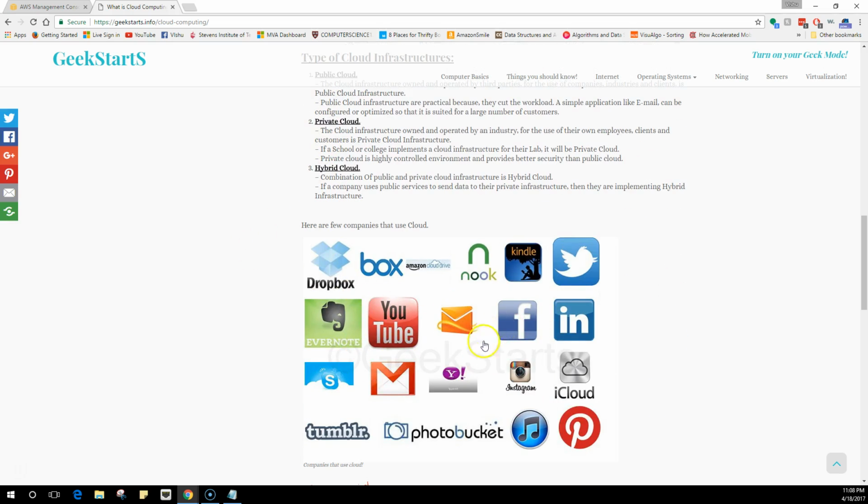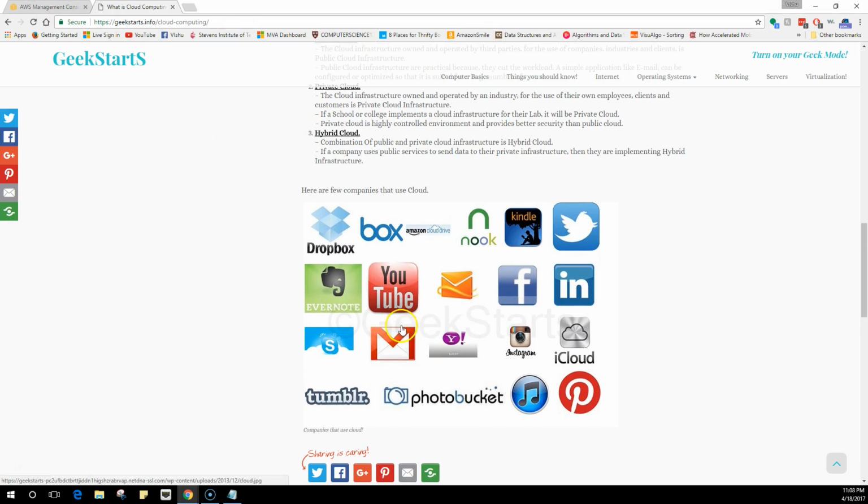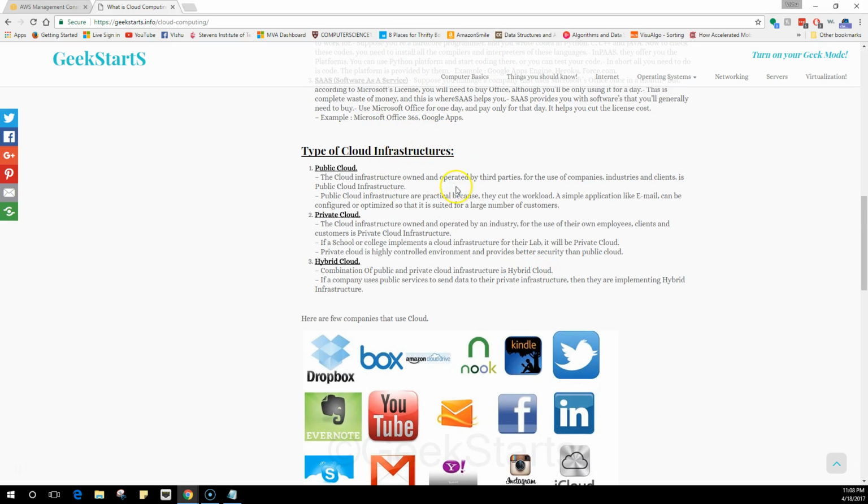These are all the companies that use cloud, and you can see there are a few companies that you use every day. And there are types of cloud infrastructure. Public cloud is one which is publicly accessible, like AWS, Dropbox, Amazon, and Facebook. They have their own public clouds. There's a private cloud which is only confined to your company or your house, which can't be accessed through the internet unless you create a login for someone to access it.